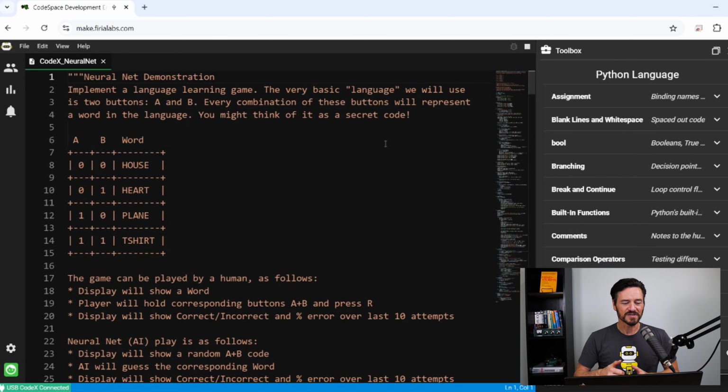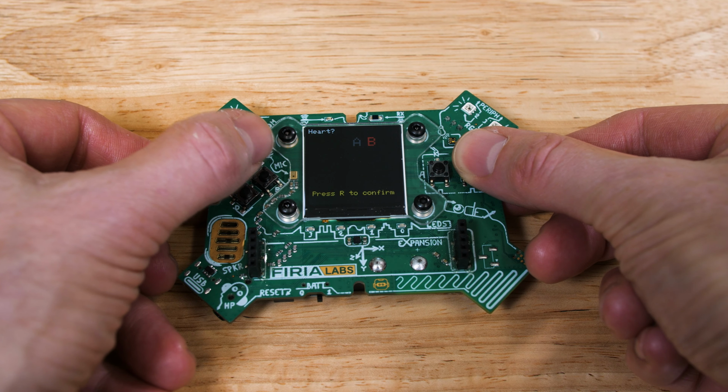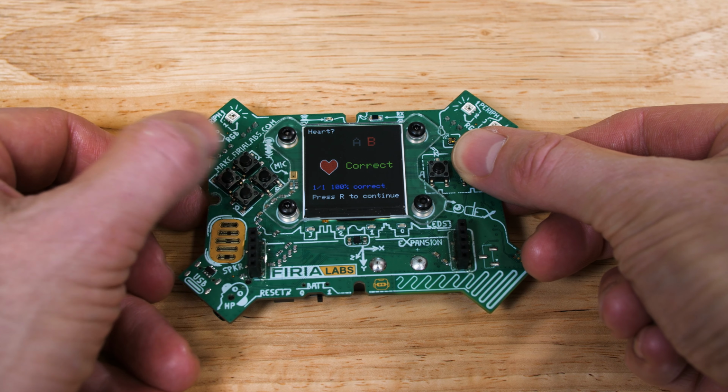With no buttons pressed, the word is house. That's like a 0, 0 in binary. The way the game works on the Codex is you hold down A and B, the buttons that you want, or don't hold them down if you want a house, and then you press the button R on the Codex, and that communicates the word. If you're playing this as a human, the game is to see what percentage correct you can get as you learn the different combinations.